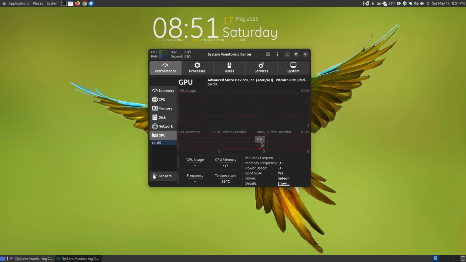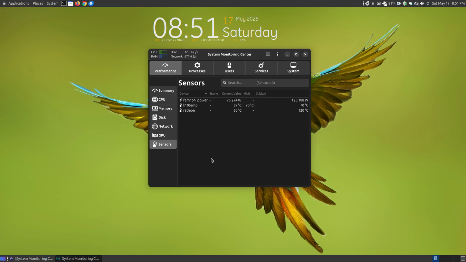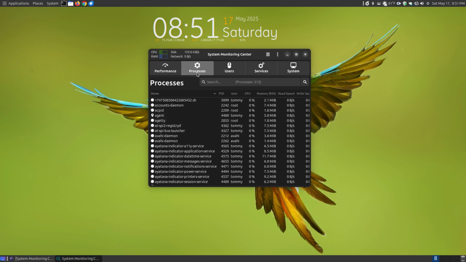But I will go to the GPU, which is my graphics card, my video card. This shows what type of video card I have in my system. It's an old one, and you can click show, and it will show you some additional information about the video card. Here are the sensors that are currently activated in my system. If you've got a lot more sensors in your system, then you're probably going to see a lot more data within the sensors here.